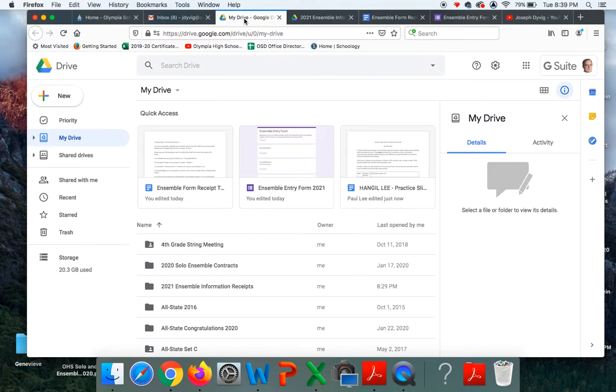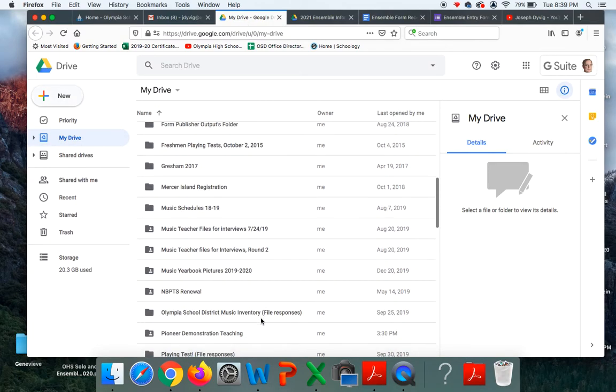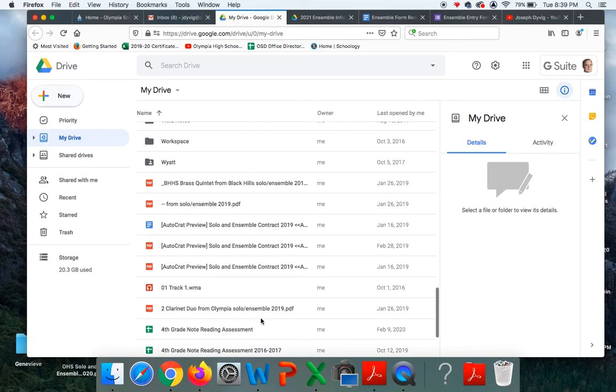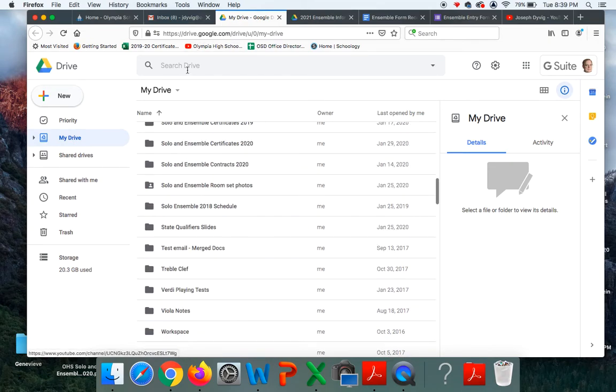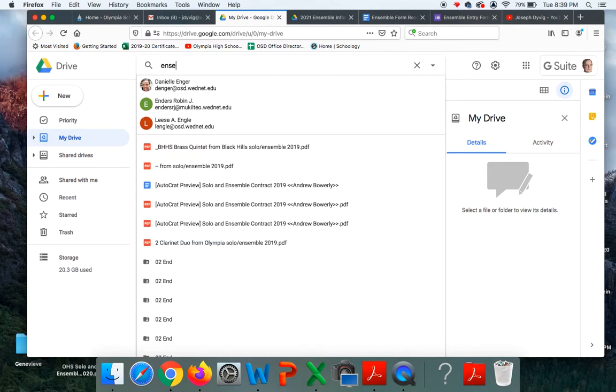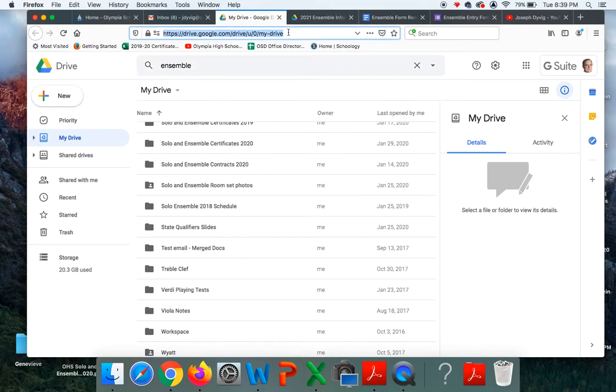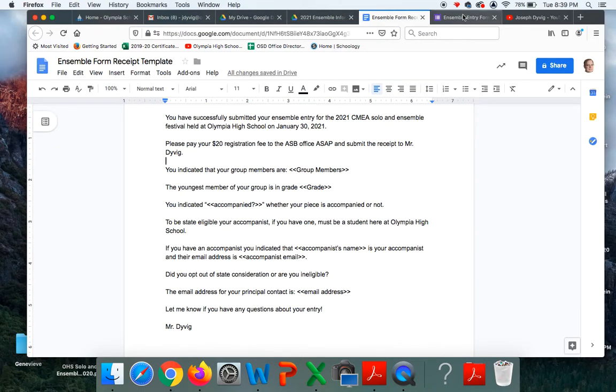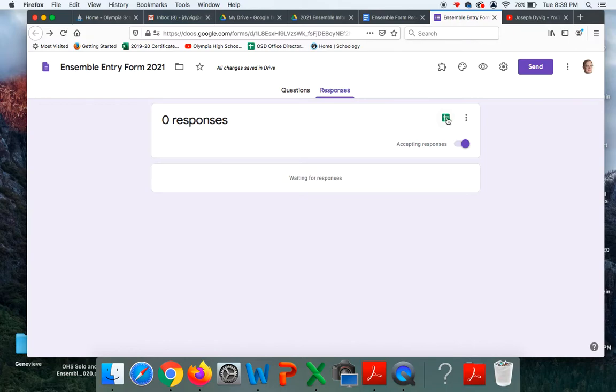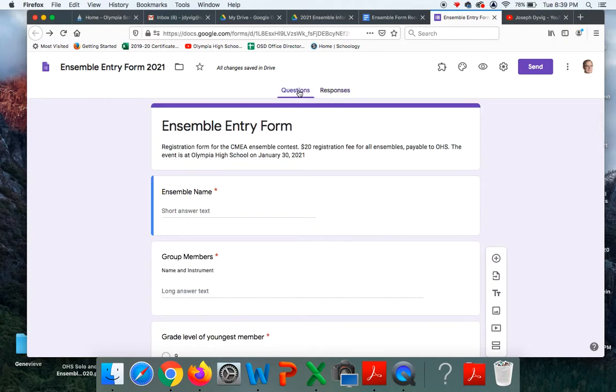So if I go into my drive, I should be able to find that spreadsheet in here somewhere. I'm not going to look for it too hard, but it's in there. Okay, so there we have that spreadsheet. And if I want to go to that spreadsheet, when I'm in responses, I can just click on that and it'll take me directly to it. Okay, so there's that. So you need to make your form.